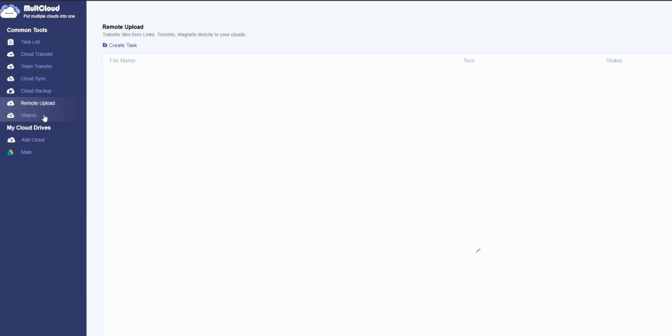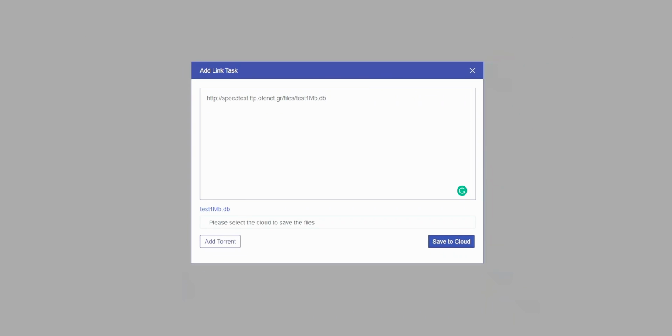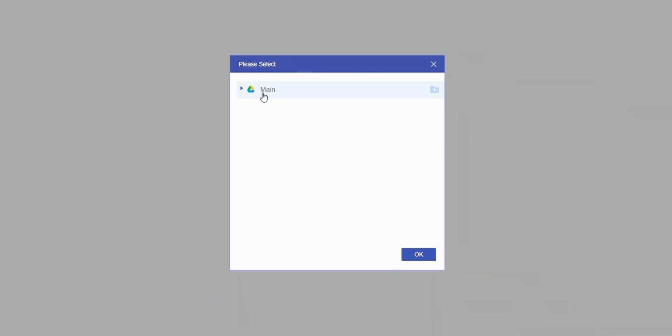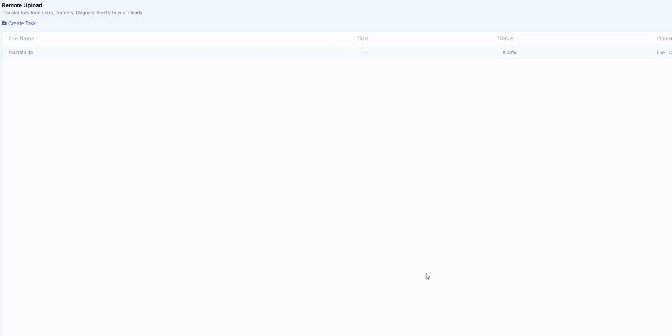Now to copy files from a link to your cloud account, you need to select remote upload from the MultCloud interface. Then choose create task and paste the link. After that, it will show the file name. If you want, you can rename it. Then from the bottom, choose the destination location. Then just select save to cloud and your files will be transferred to your cloud.